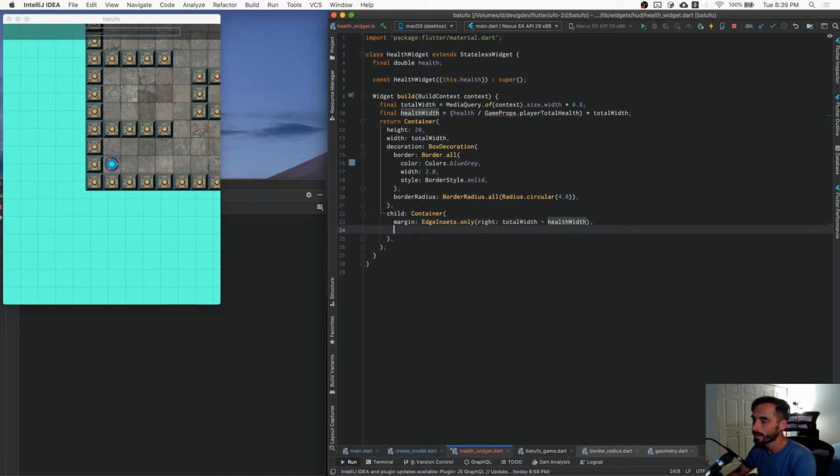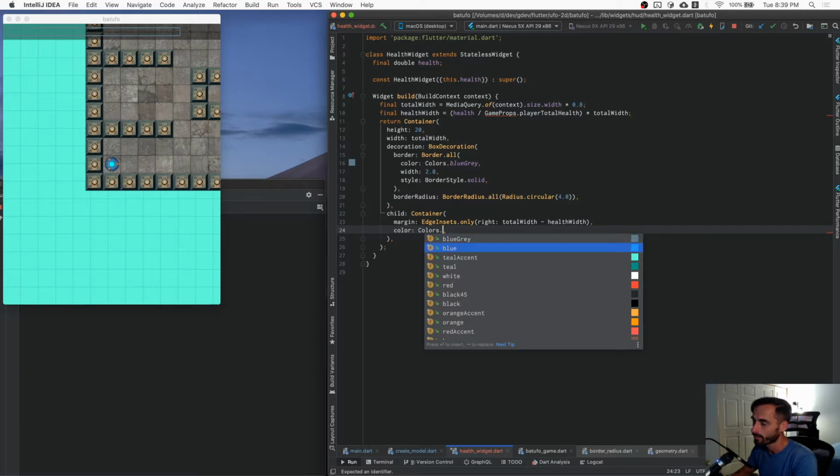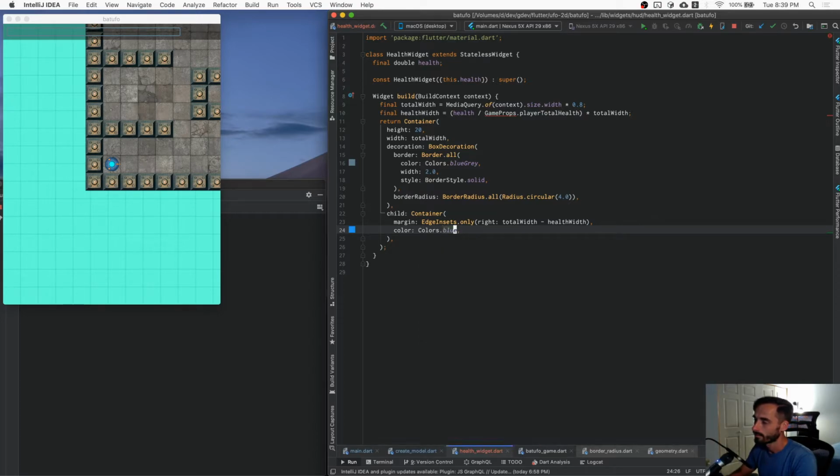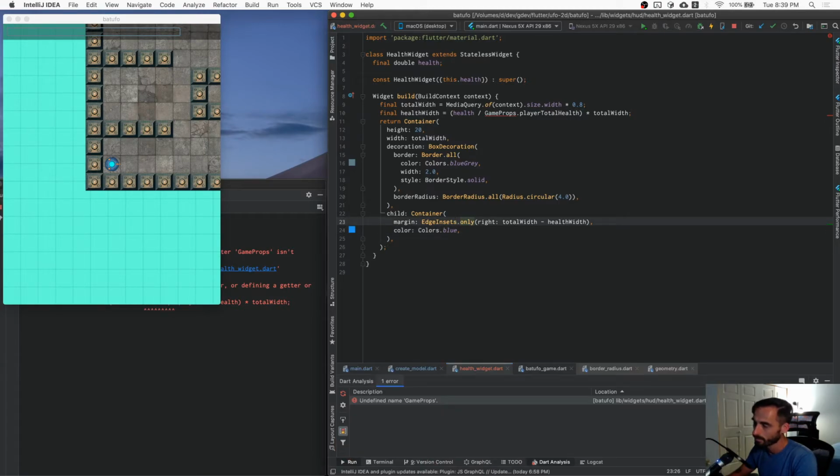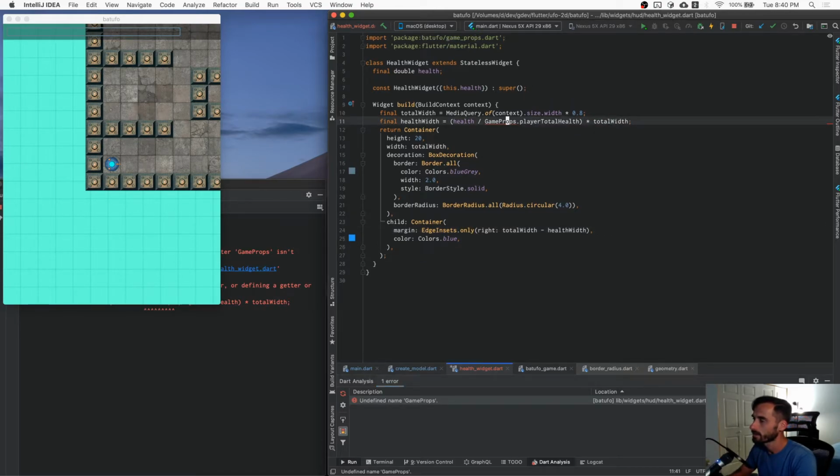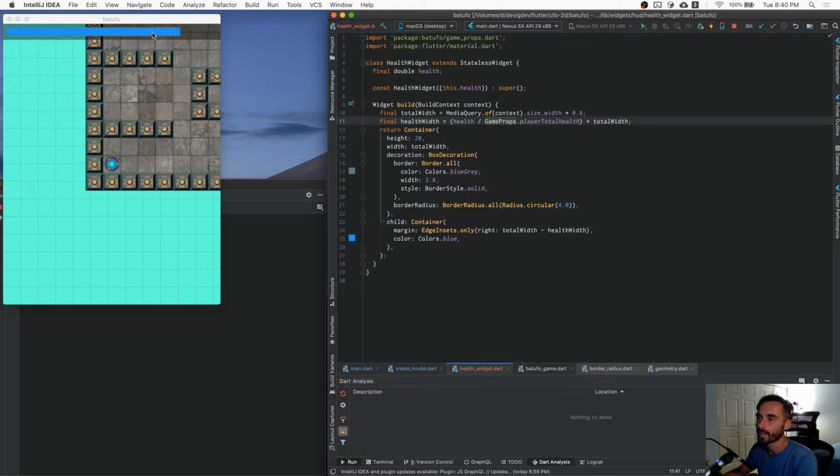And in order to see anything, we need to give it a color, right? And so for now, let's give it Colors dot blue, right? And see what happens. So, okay, something is not happy. Game props, where are we using? Oh, here we are using game props, and somehow it got lost. Okay, so now we see that we have the full health.